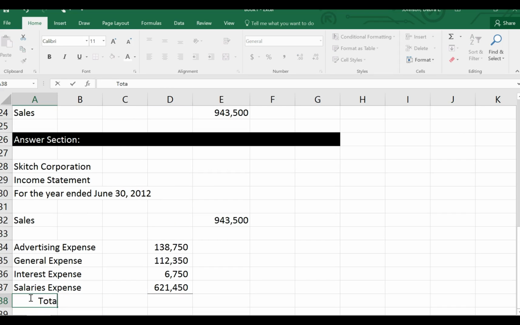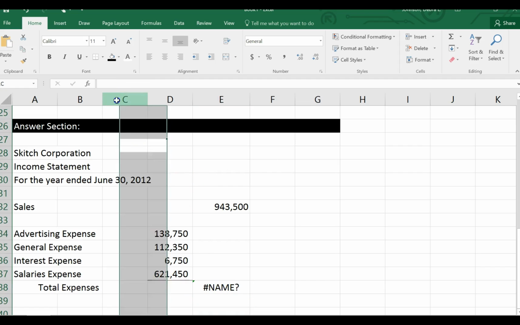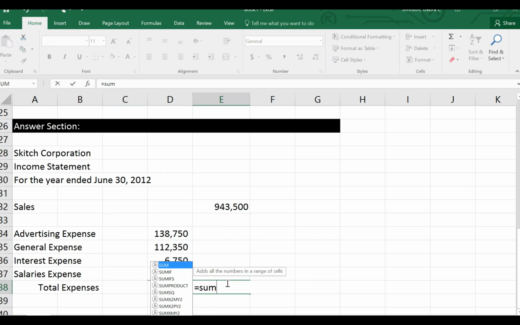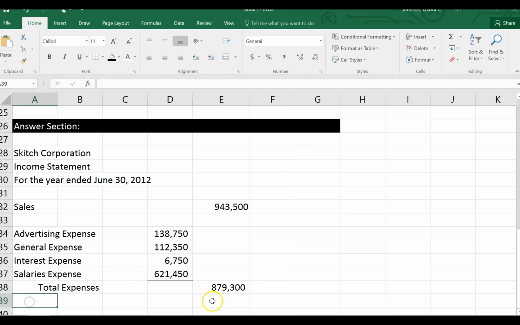So let me total these up. Forgot to put my, oops, let me do that one more time. As you guys know, it's not just you that make mistakes, we make mistakes too. Try it one more time. We'll sum up those four expenses, and finally we'll get our net income.